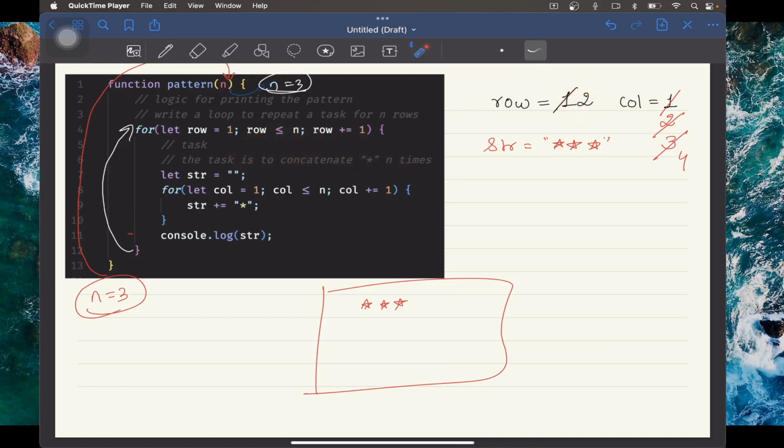So you go again inside this for loop and initialize a new str variable with an empty string. Then you again initialize a for loop variable call with a value 1. So you reset this value of call to 1. And you check, is 1 less than or equal to 3? Yes, it is. So you concatenate a star in this empty string again. And you go back to this for loop. Call plus equals 1 will happen when you go back.